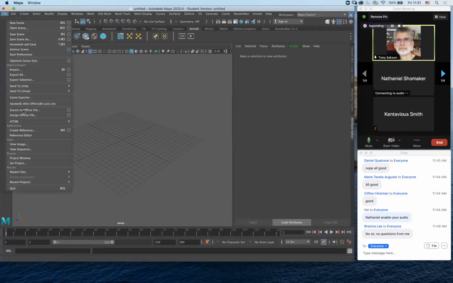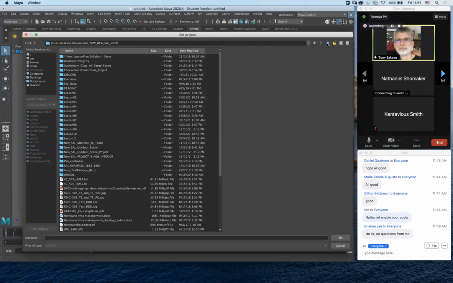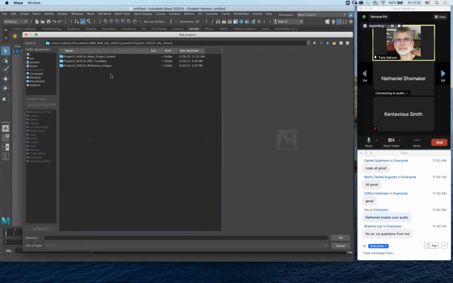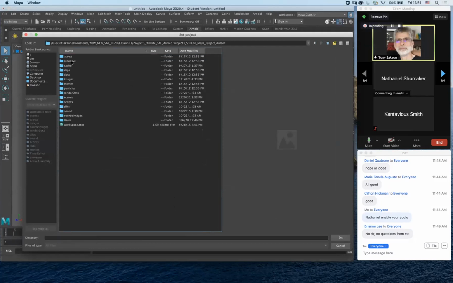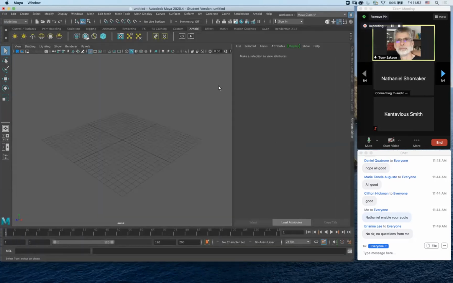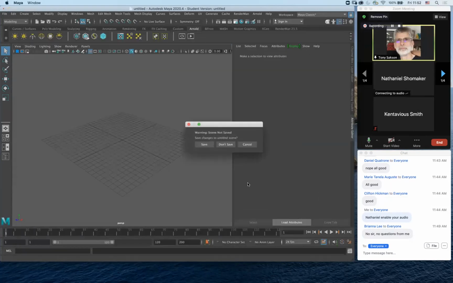All right, so let's set project. I'm going to set my project and open up the rabbit, only because with the rabbit I absolutely have to use light linking. And you know what? I want to show how that works. So there's my Maya project folder for the rabbit. There it is. Let's hit set. Go File, Open, and I want the Cornell rabbit.